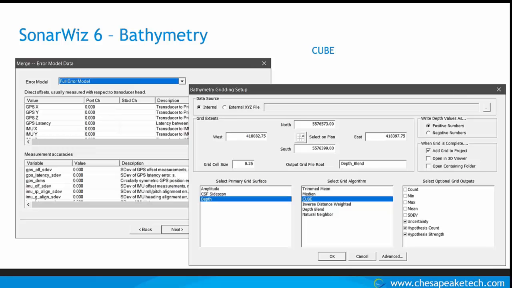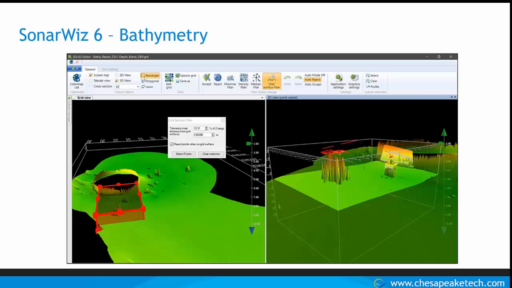SonarWiz 6 also introduced CUBE bathymetry, and this is a really powerful way of filtering your bathymetric surfaces to make sure that errors aren't being introduced into the model or into the digital elevation models that you're creating. It's an excellent way to clean up interferometric data, which is one of the main reasons that we put it into the product, especially for our side scan customers. We've also been working on some pretty nice grid filtering features, which are all in our older 3D viewer product, basically.